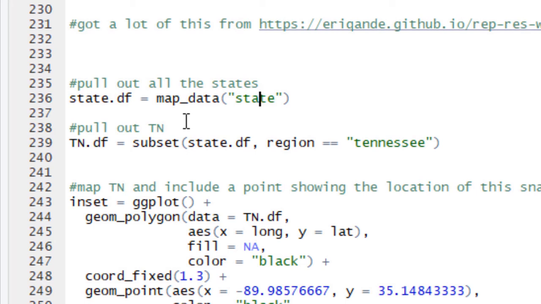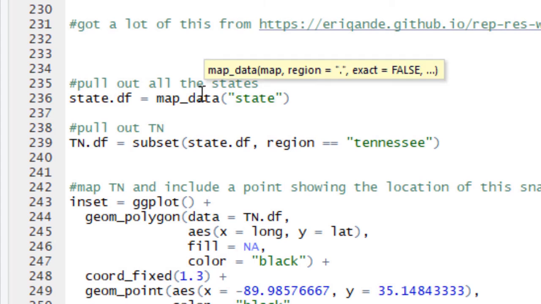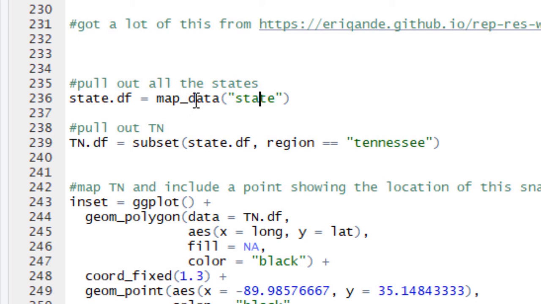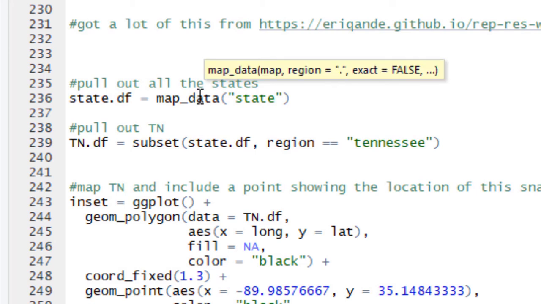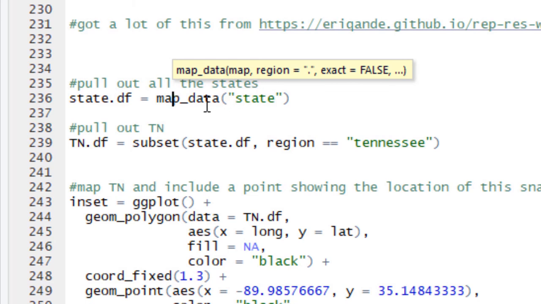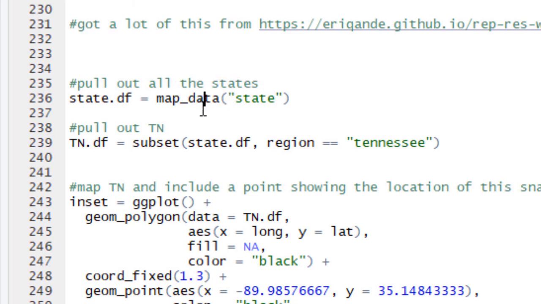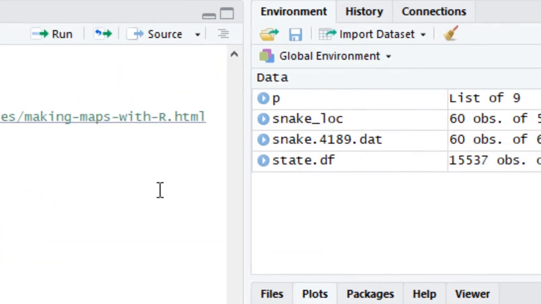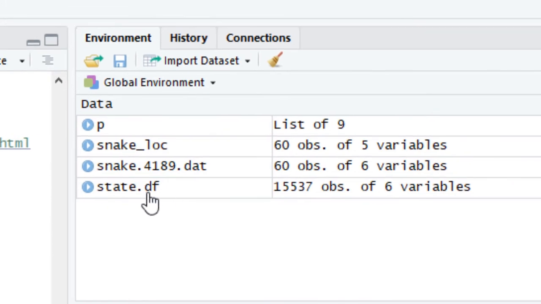Again, one of those packages that we loaded in contains a lot of maps that we can use. By using the command map_data, we can decide what maps we're going to use. In this instance, we're going to use the state maps. So we're going to pull out the state maps and store them in a data frame named statedf. Again, put my cursor on here, hold down Control and hit Enter. And nothing really happened, but if you look over here, you've got a new data frame named statedf.